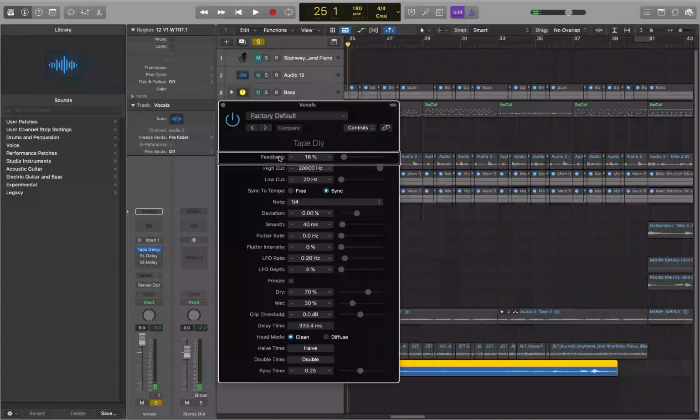But if I turn this up, let's crank this up: 26, 36, 46, 56%. All right, here we go.